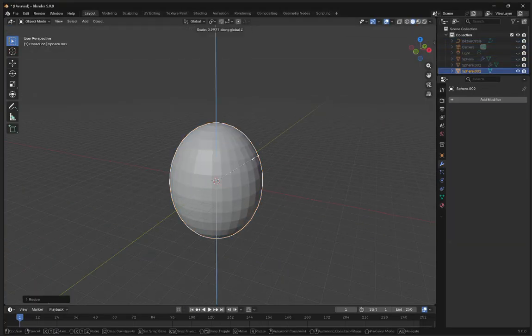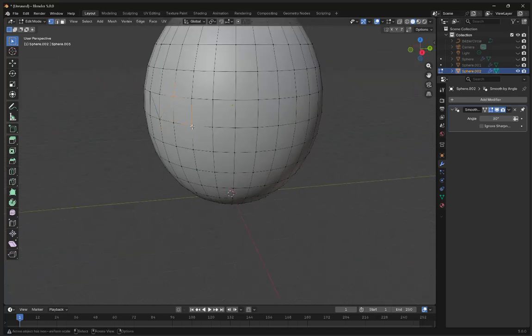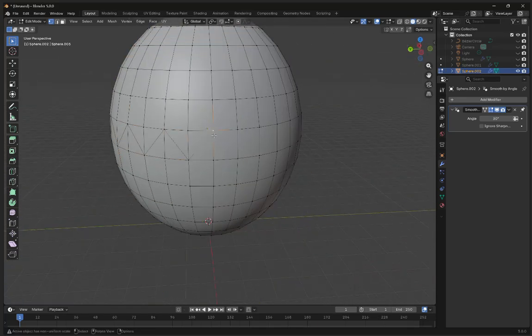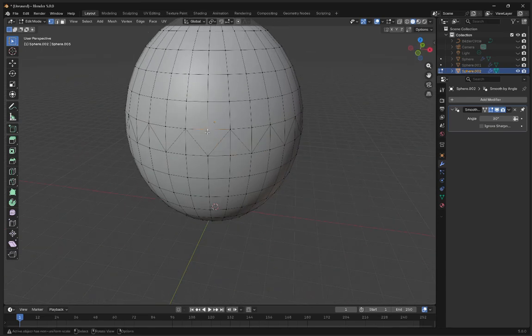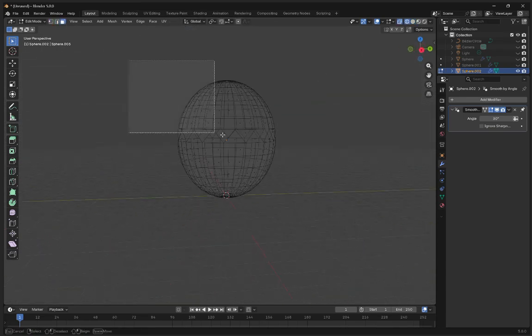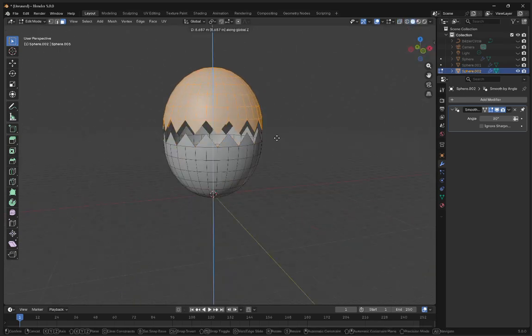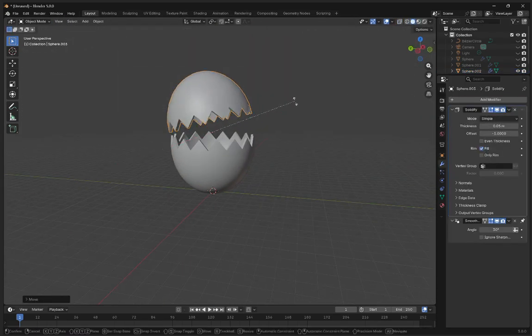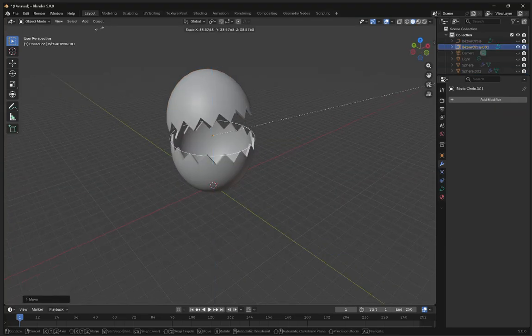So I started with a UV sphere and scaled it up to form the giant egg. Then I sliced it in half and shaped each piece to look cracked, just like in the anime. After that, I added a solidify modifier to give the shell realistic thickness. That completed the base structure.